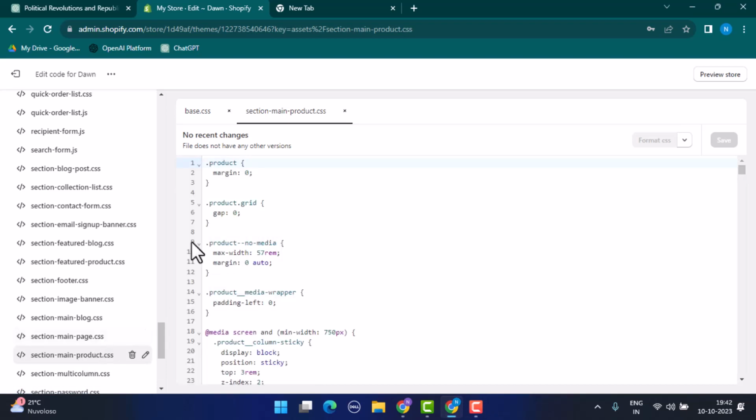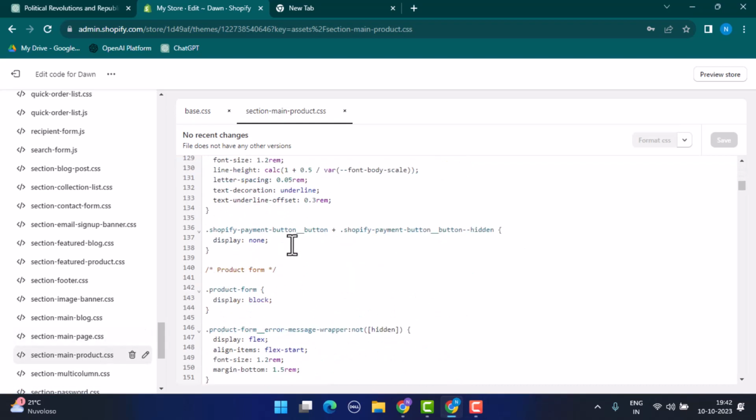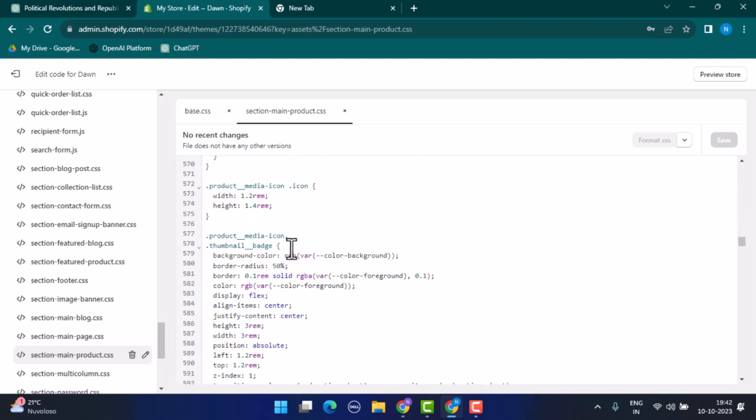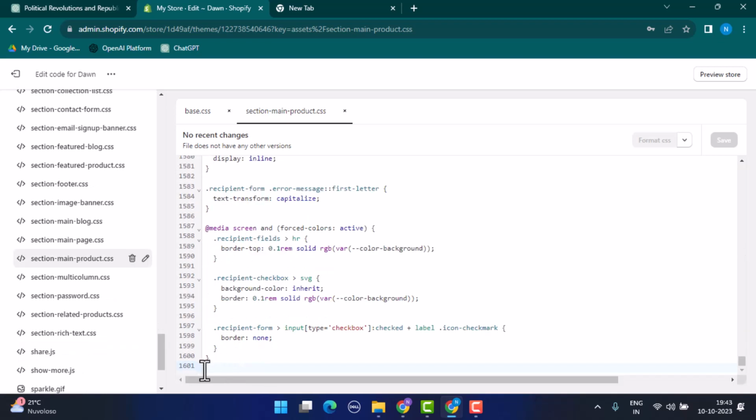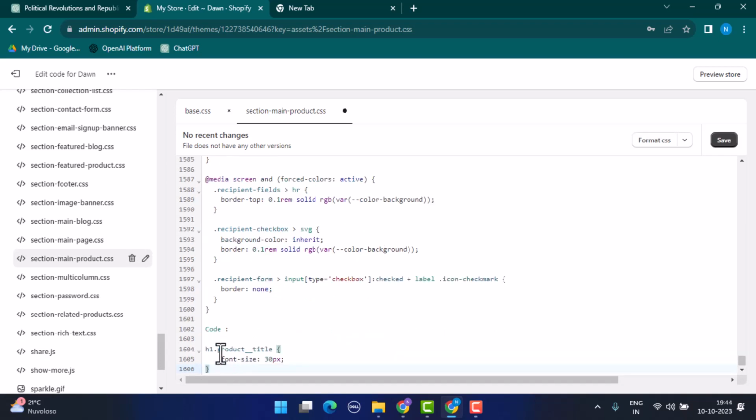After that, you'll be able to see multiple code. Once again, on this page you need to scroll down right to the bottom. After that, you can see right at the bottom there is a blank field or line. So what you need to do is paste in the code here. I'll make sure to drop the code in my description box. After you're done entering the code, you'll need to click on the save button.